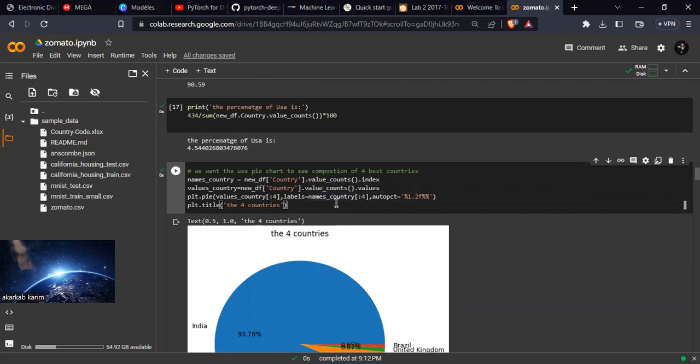Here, what I do, I create the first variable called name country. Name country equal to df, I choose country here, dot value, and I choose the index of these countries. And the second variable here is the values of country.